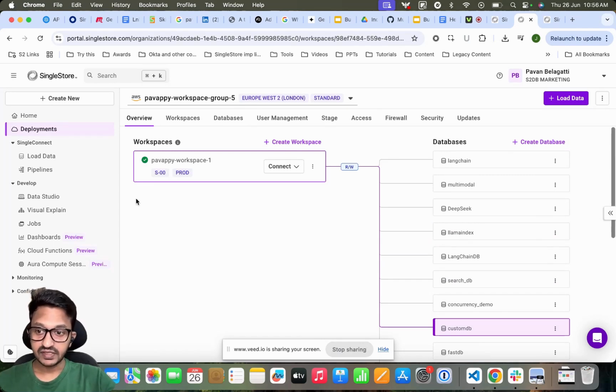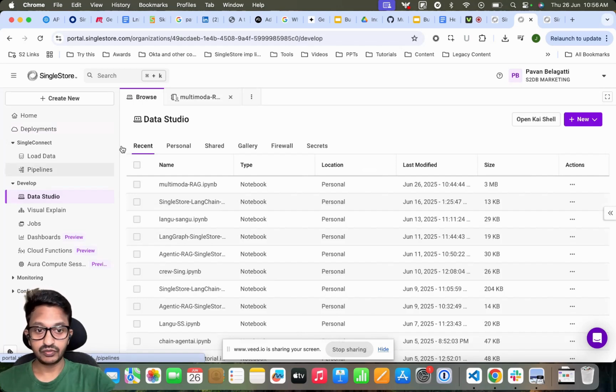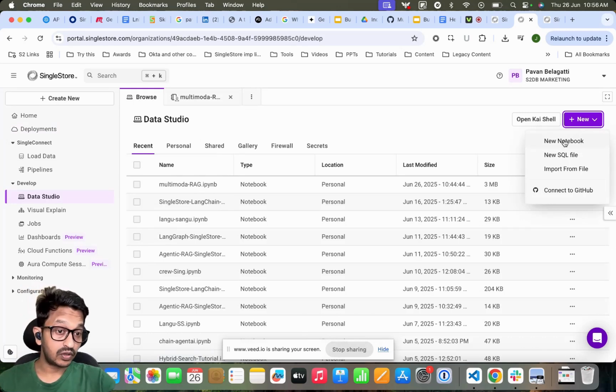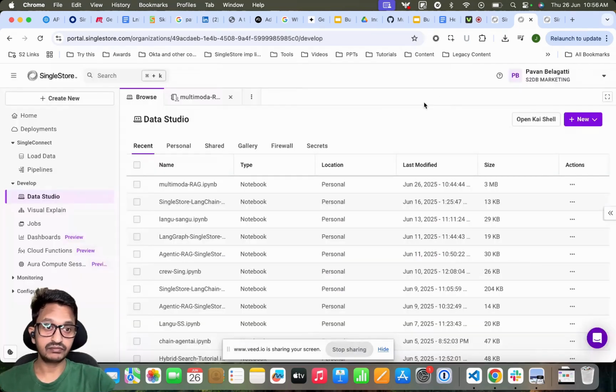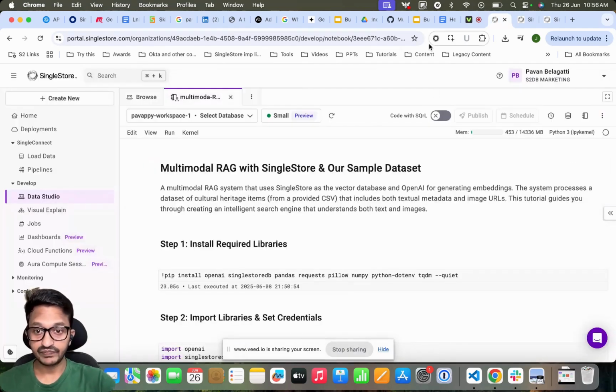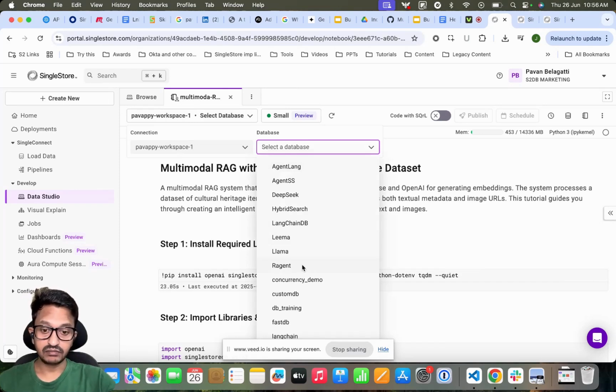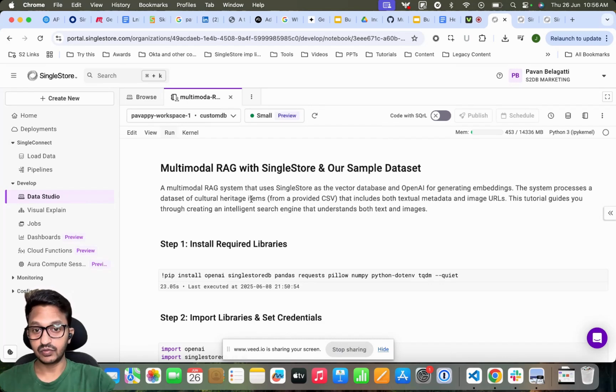After this, you need to go to Data Studio, and this is where we're going to create a new notebook. One good feature about SingleStore is you can create a notebook environment where you can run a lot of experiments. So create a new notebook and give it a name. I have created my notebook already. But make sure that once you go to create a notebook, you select the workspace that you created, and also the database that you created.